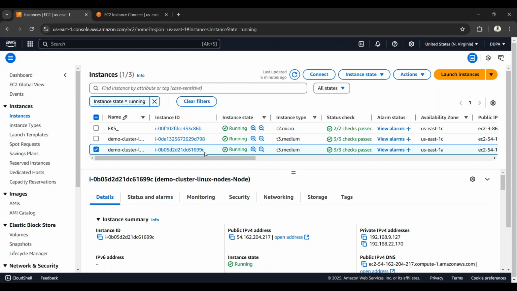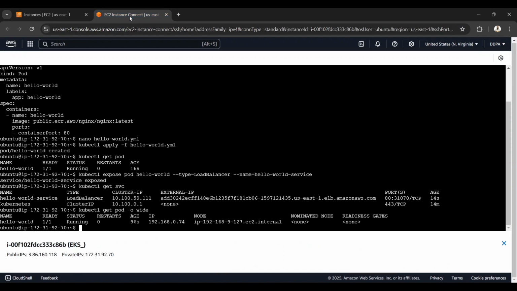So it's actually one of the nodes, one of the EC2s that's having this. So you can see the IP. So I think that's basically, this is just a basic explanation about AWS EKS.